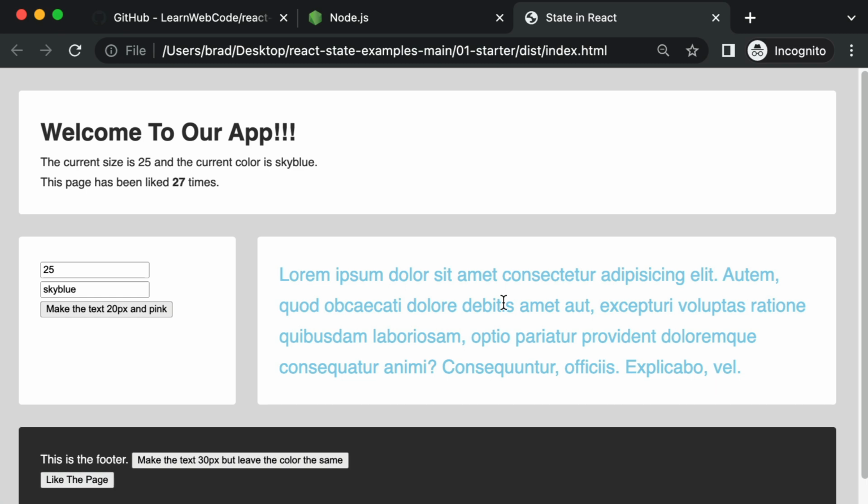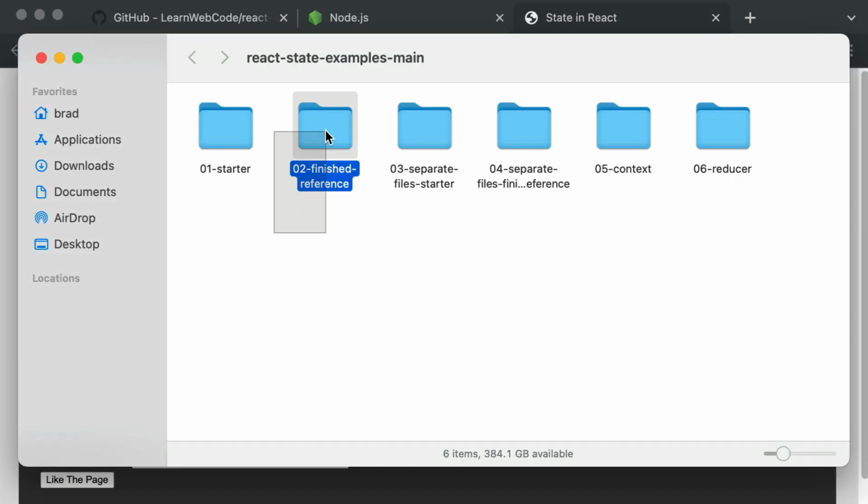Okay, so that does conclude our first example in this video. Before we move on to the next example, if I move too fast and you're lost, that's okay. That's the entire point of this 02 folder. So it doesn't contain anything new. It's just the finished product of everything that we just typed in the last 10 minutes. So the 02 folder is a working example that you can reference.